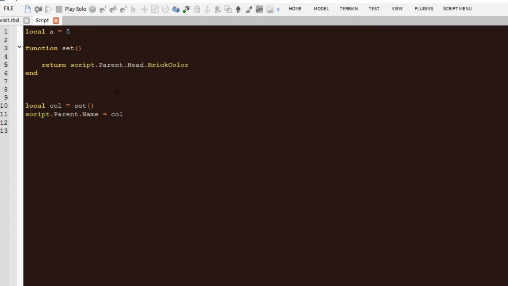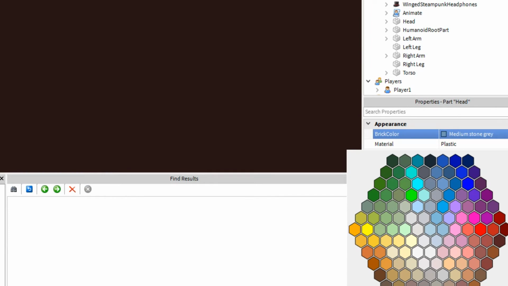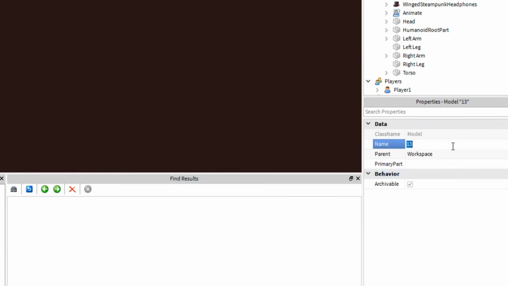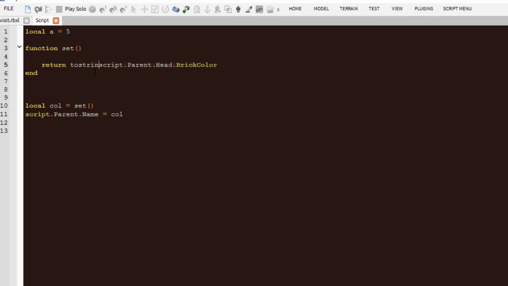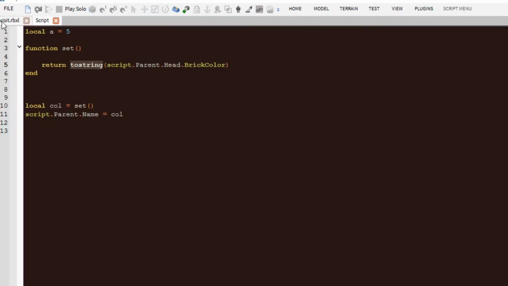Yes, I forgot. We were trying to set name to a BrickColor, and as we can see, BrickColor is a BrickColor value because it has this pop-up, while name is something we can type in, so it's a string. We'll learn this maybe sometime in the future, but if you wrap something in the toString function, basically writing toString, parentheses, whatever you want, end parentheses, it's going to convert this to a string. So now it'll work. If you don't know how toString works, just look it up on the wiki. It's pretty basic.